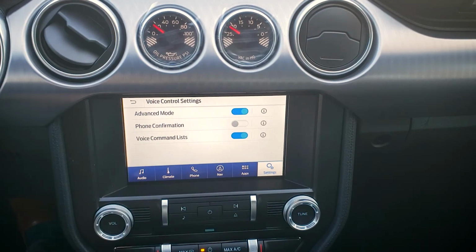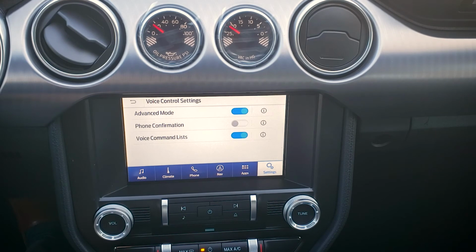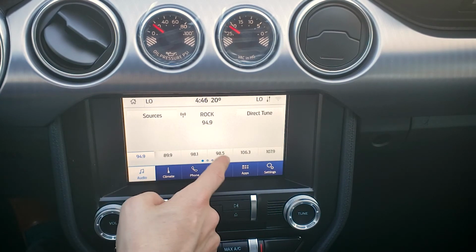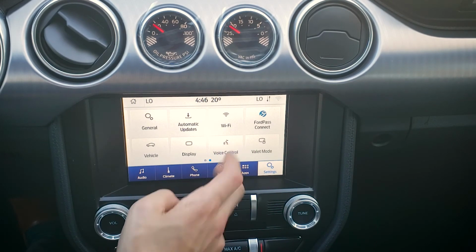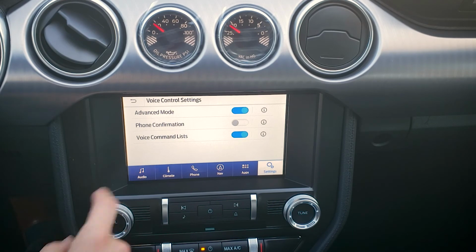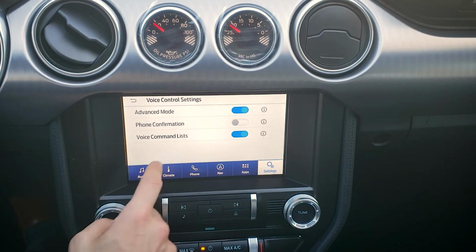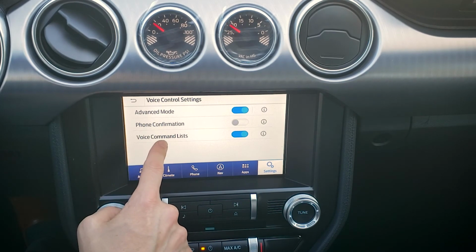Now, if we turn on advanced mode and do the same thing, tune to 94.9. So we've now changed stations. Jumping back here, so you can see we've now changed stations and we didn't get that extra prompt. So I do recommend keeping advanced mode on because you don't get quite as many prompts. The phone confirmation is going to be whether or not we get a confirmation of the phone number that we're dialing. And the last one is going to be our voice command list.